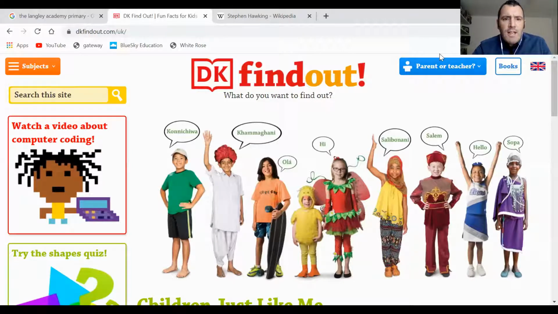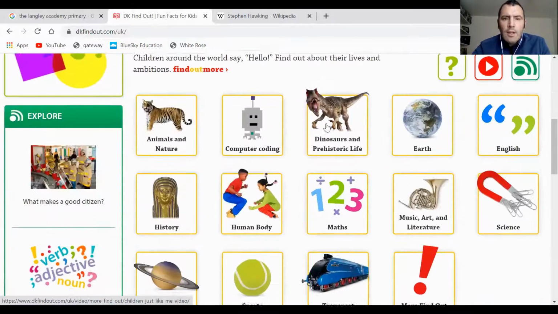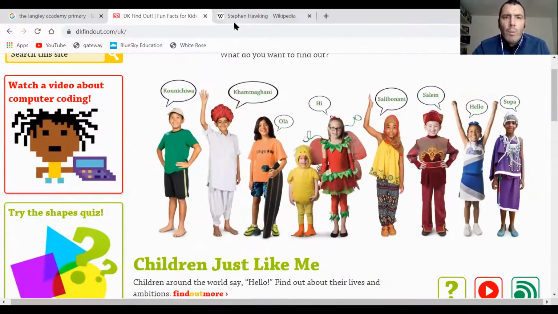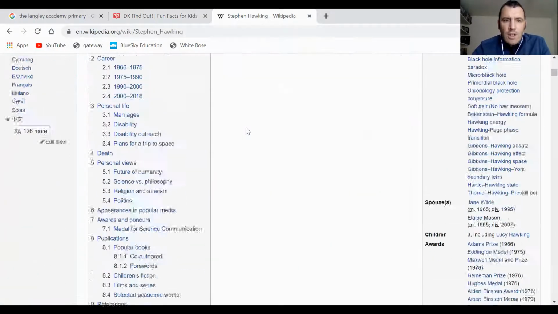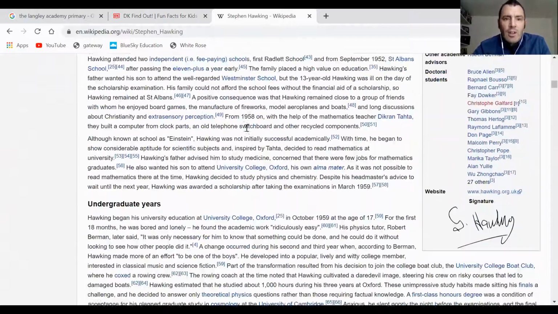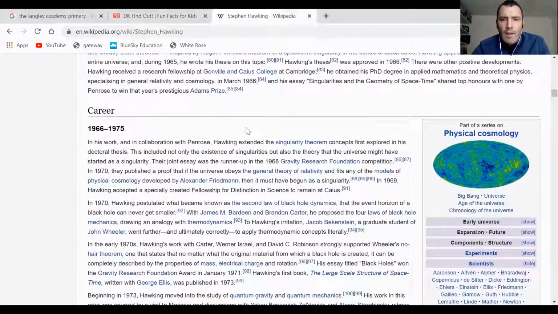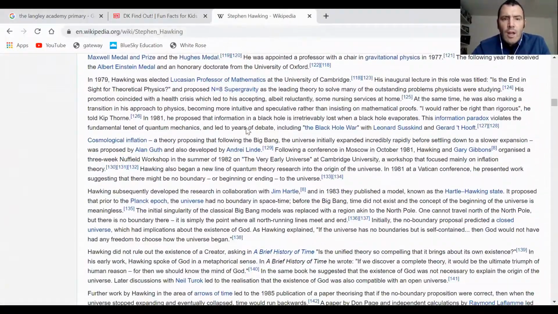So if we go back to the DK website, we've got lots of images on here that we can see. There's color, and it's really interesting to see. What we don't want to end up with is a web page that's like this. Lots and lots and lots of text that takes a long time to read and find the important information out of.